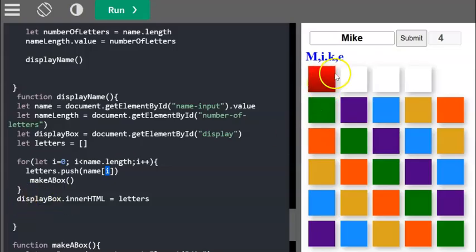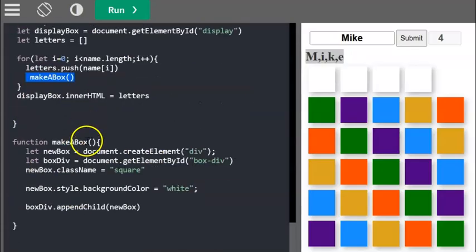Display box is basically this area here. Then we change the inner HTML and make it equal to letters, which is whatever's in this array. Then we finally have make a box, and that's triggered at the end of display name. What make a box does is it creates an element.